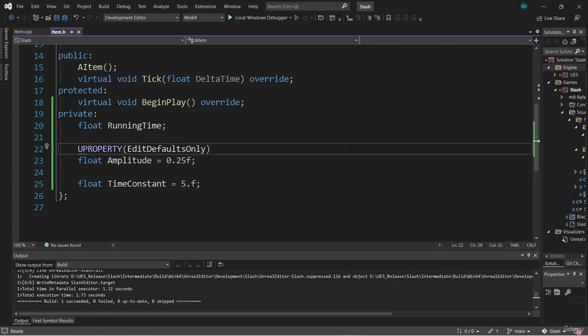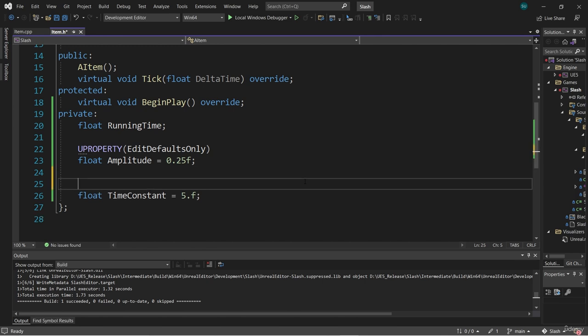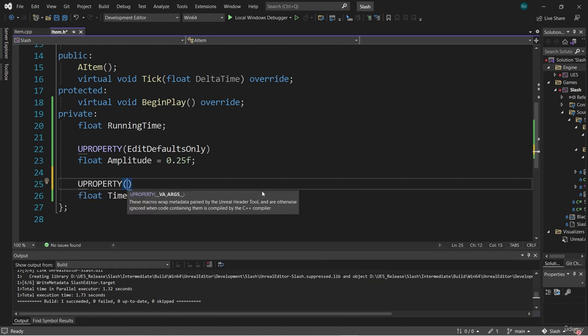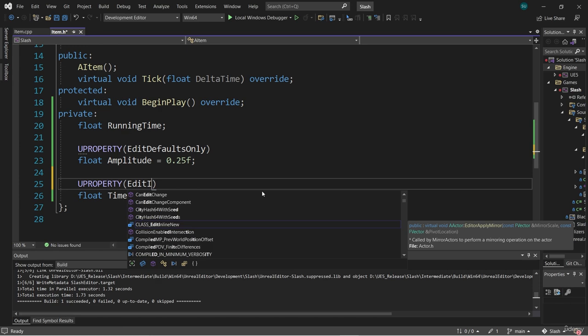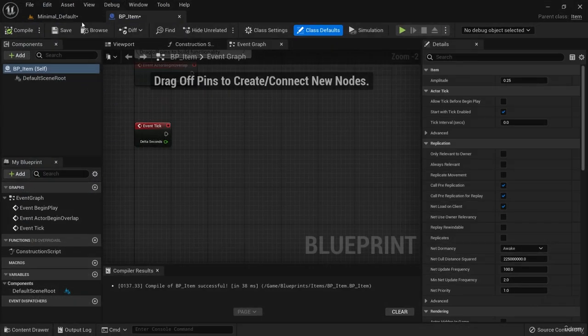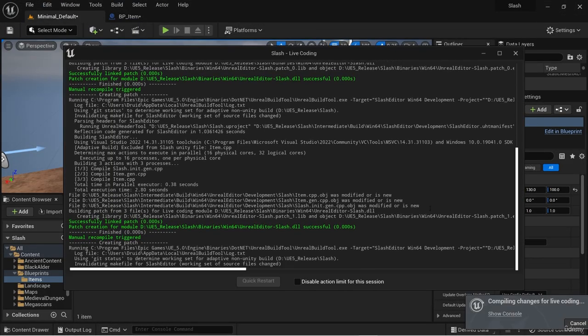Let's go back into Visual Studio. And this time, let's expose the time constant variable. What I'm going to add is a UPROPERTY macro with the specifier EditInstanceOnly. Now, you could probably guess what this is going to do for us. Let's go back into the editor and we'll hot reload.